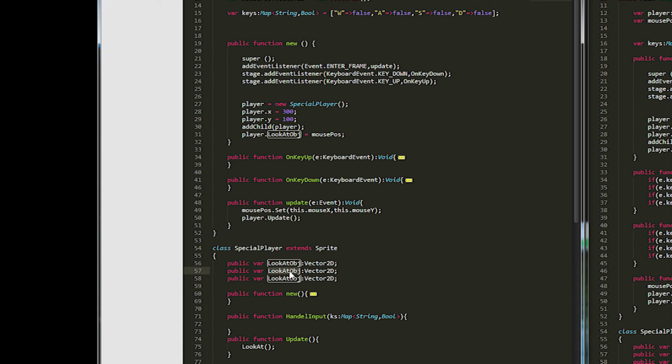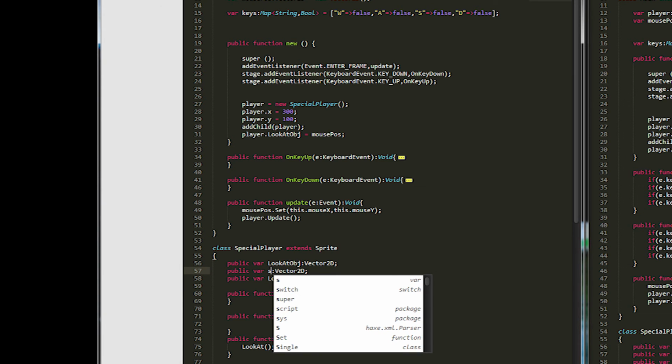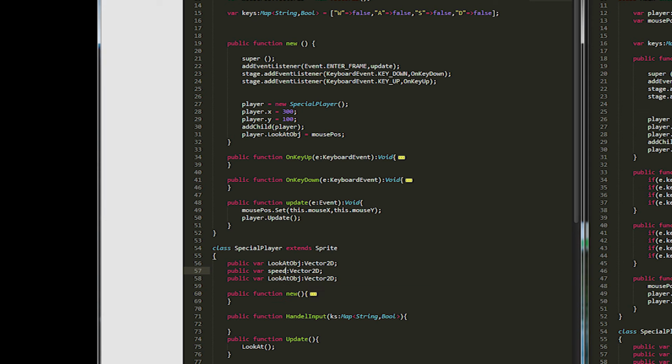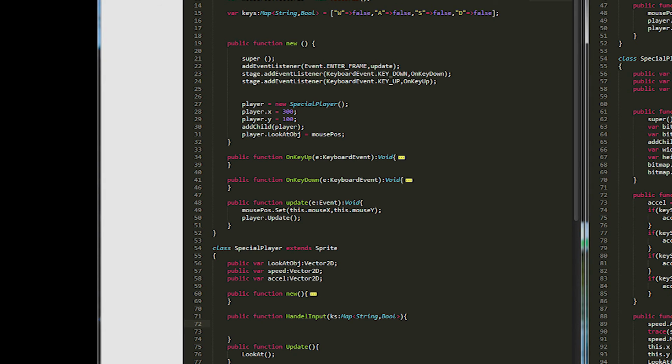Okay, so we're going to rename these speed, because it's got to go fast. And this one's going to be accel, because I don't feel like spelling acceleration. And now remember, our keys are not going to directly affect speed. We're only going to be affecting acceleration. So let's start off with, let me go to my cheat sheet.